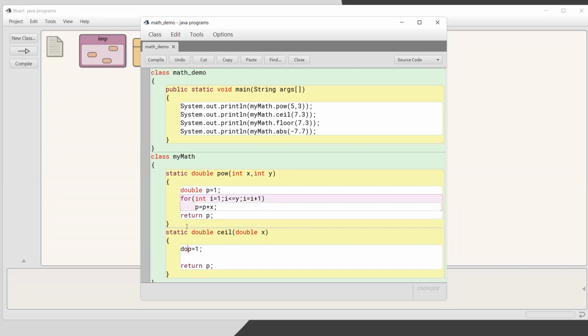So I can just write int p or some variable. I can make it int of x plus 1. Int of x in brackets, so 7.3 will become 7 if I make it an integer. And after that, plus 1. And at the time of returning, I will just return the double version of p. So it will return 8.0.